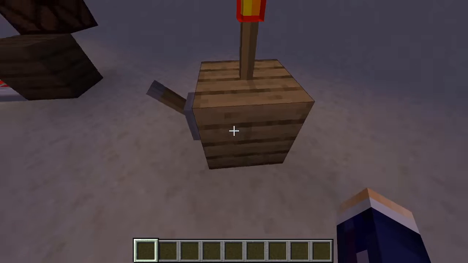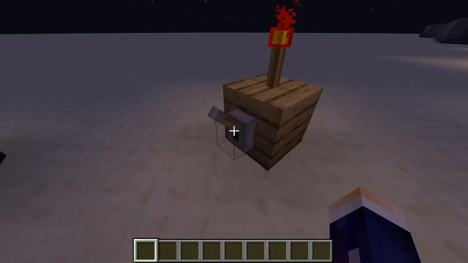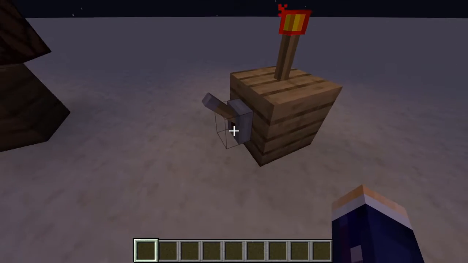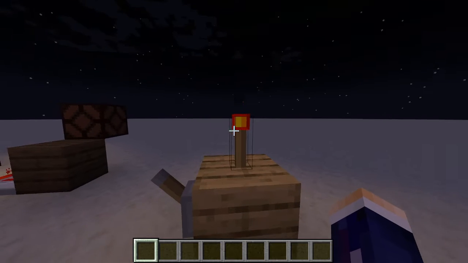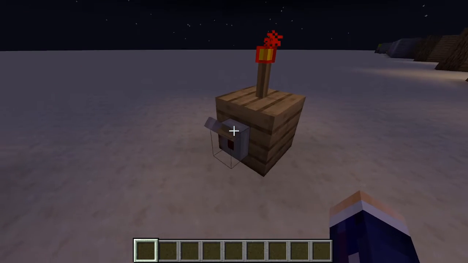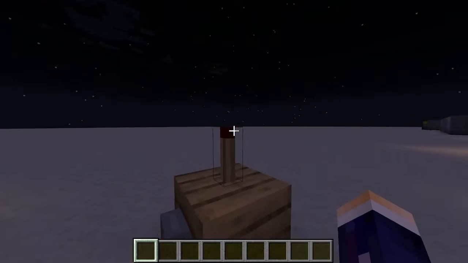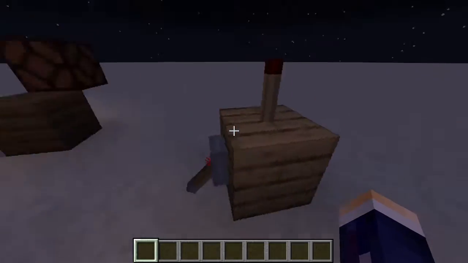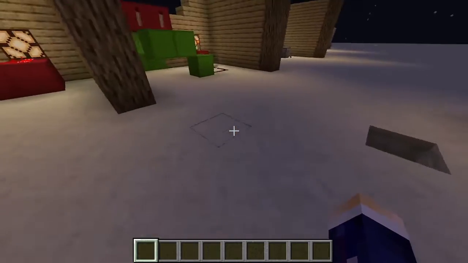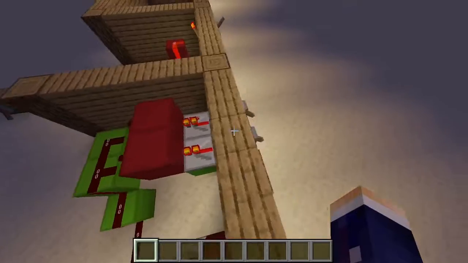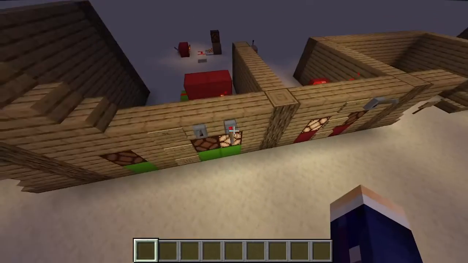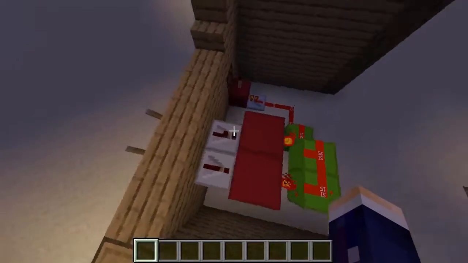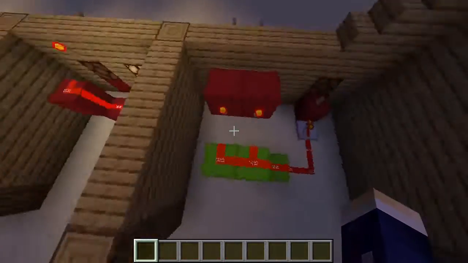Now I'm going to show you the most simple Minecraft logic gate, the NOT gate. If the input from the lever is off, then the redstone torch is on. If the lever is on, then the redstone torch is off, and that's a simple NOT gate. Using a NOT gate, we can simplify the AND gate to fit into smaller spaces.